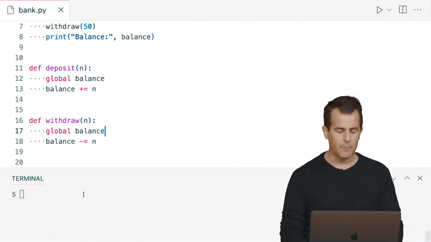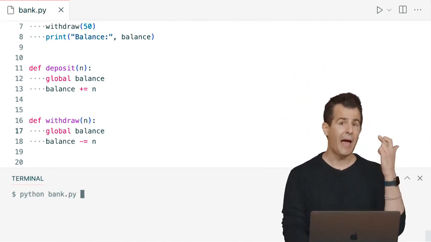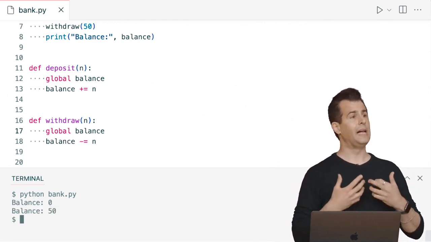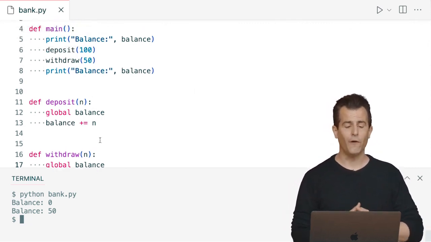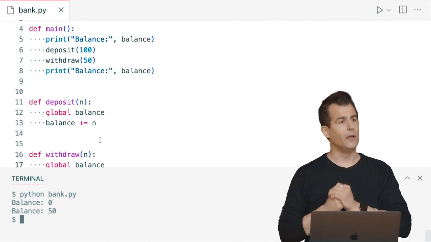So now let me go ahead in my terminal window and run python bank.py. I'm hoping to see that my balance is 0 plus 100 minus 50 is 50. And indeed, it now is. It starts off at 0 per my first print statement on line 5, but it ends up at 50 total below that on line 8.